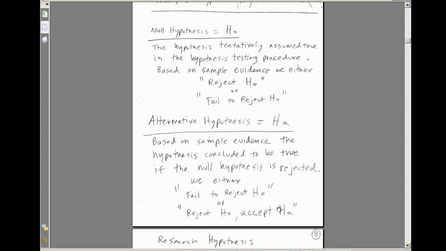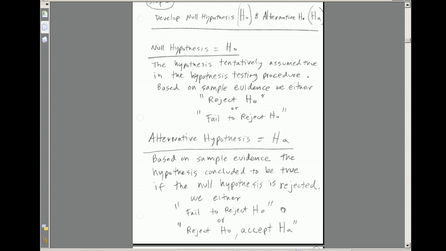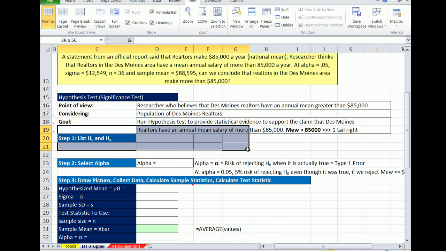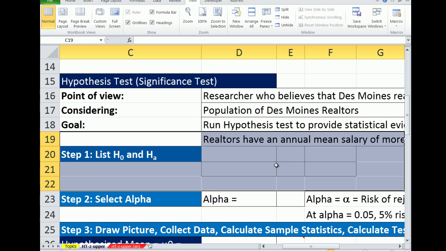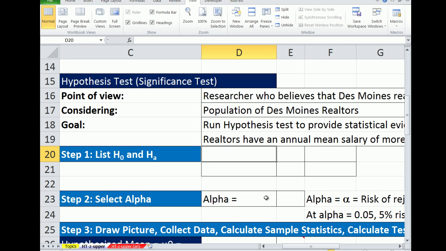Let's go back over to Excel, and we're going to see how to construct this. Remember, the key is that mu's greater than, that arrow is pointing that way. I'm going to blow this way up. The way you do this is you type H0, and then you type a colon. That colon, this is the null hypothesis. The colon says after this is going to be our hypothesis.